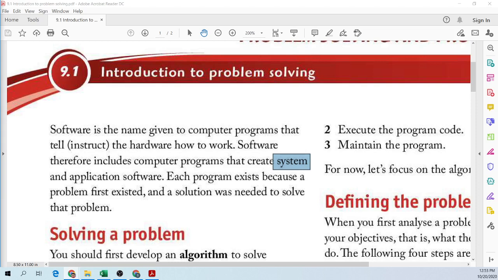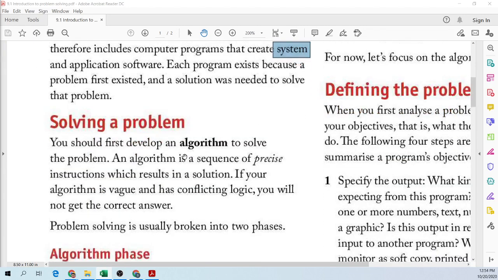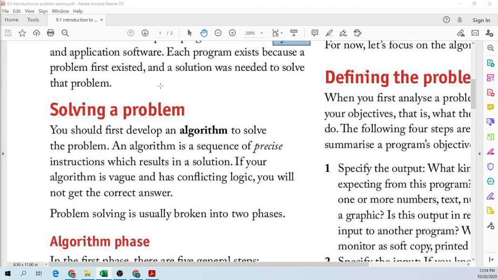Now, the reason why all of these programs exist is because we have problems. Maybe we want to edit text, or we want to create a document, we want to create a letter, some problem we have. And that is why programs exist. So when we're developing a program, we basically notice a problem, and we try to come up with a solution by means of creating a program to solve that problem. So the next paragraph is solving a problem.